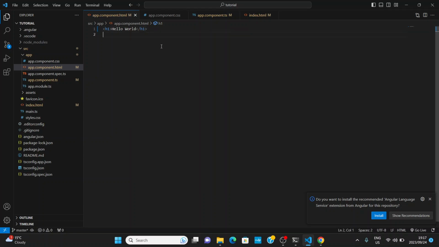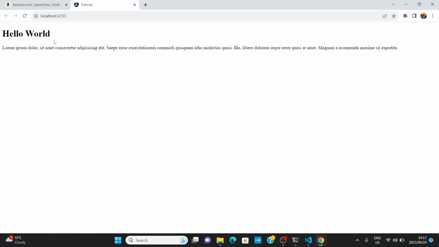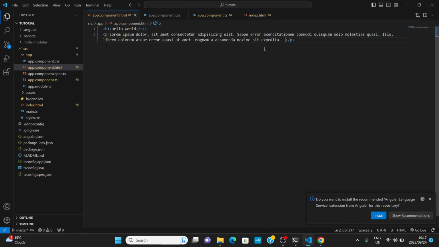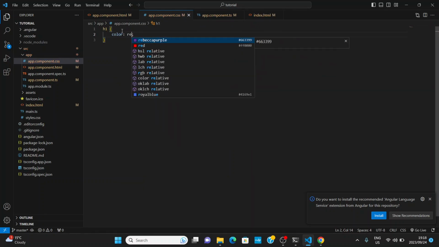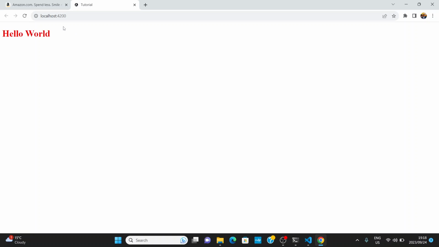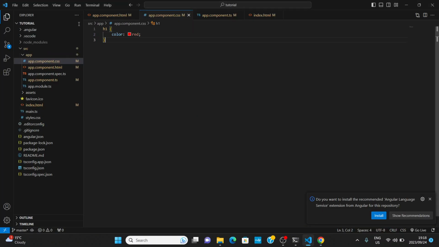So we can have more stuff. We could say lorem, and it will be displayed over here. Nothing fancy, nothing you haven't seen before. This file is going to be the CSS, which we'll use to do some styling. I'm just going to change the color of that H1 to red so you can see what I'm talking about. And as you can see, it changes to red. So I'm going to delete that.